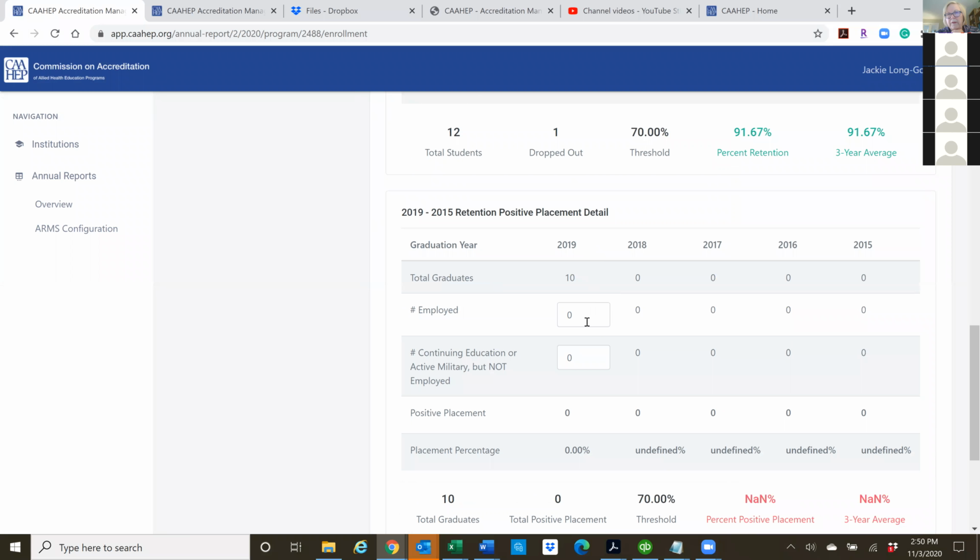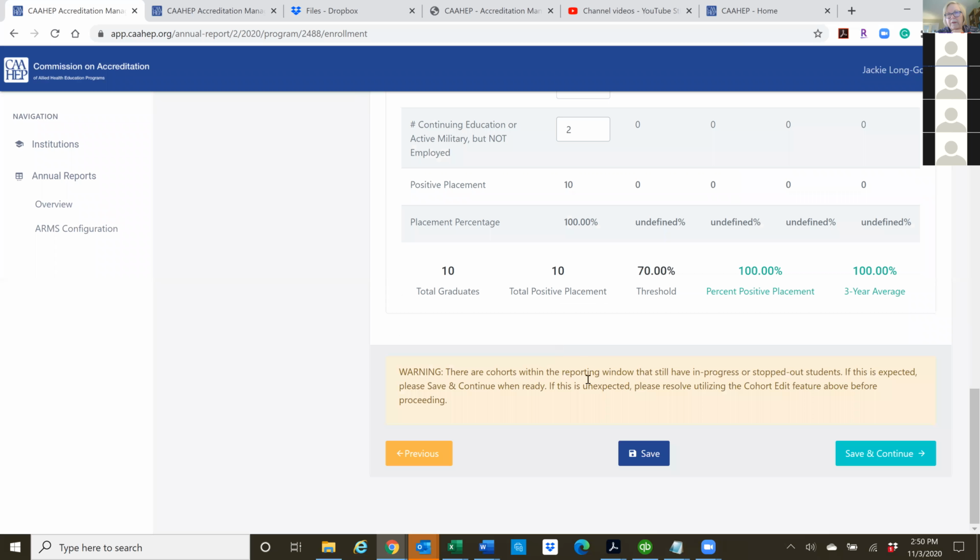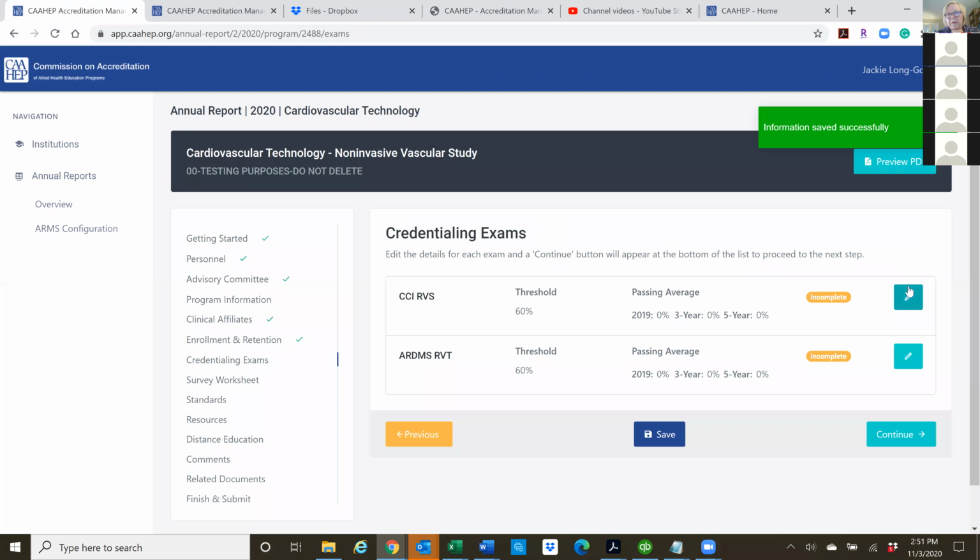So now you can see of those 10 people that graduated, how many are working, say 8, how many are in the military or gone on to continuing education, 2, and that accounts for all of your positive placement. And then you'll see that because you have somebody in the system still that didn't graduate, you're going to get this little warning window that says, if you expected to have somebody in the in progress or stopped out students, then that's fine. If not, you want to go back in and fix it now. So we're going to say, yes, we expected it. So it can go right there.